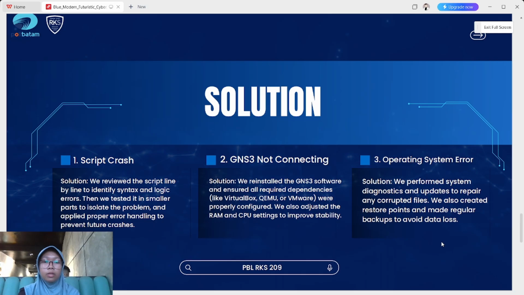Thank you. While working on this project, we faced a few problems. First, script crash. We checked each line of the script to find bugs and logic mistakes. Then we fixed them and added error handling to stop future crashes.